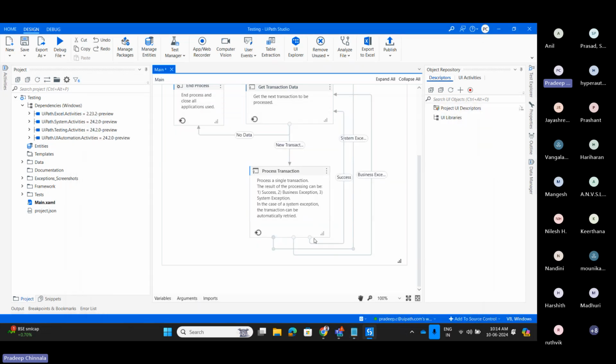So here it will read one more transaction. It will go to the get transaction data and pick the next transaction. Again, it will do the same process. If it is a success, then again it will pick the new one. Once you are done with all the transactions which we have in the queue, then it will go to the no data and come to the end process.